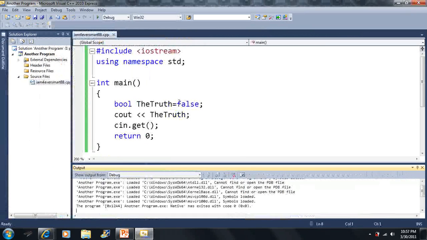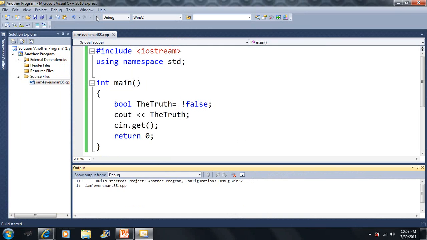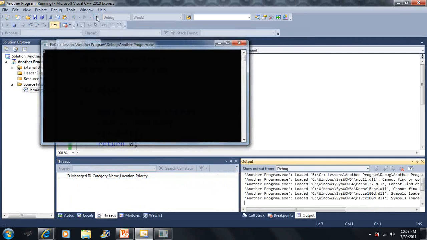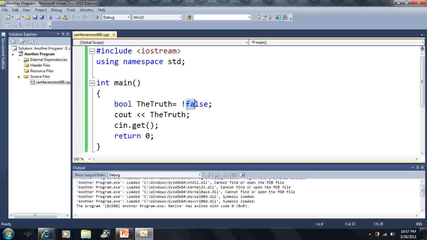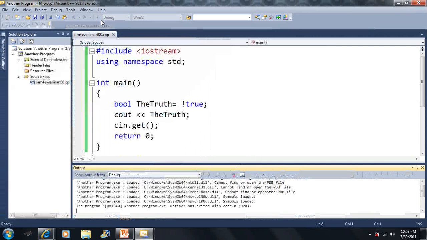Now we already know about the not operator, which basically this exclamation mark was called the not operator. It reverses the value. In this case, it'll be a 1 because it's true, because it's not false here. Now if this is true, this is going to change this to false because this is like a reversal here. You can think of it as a reversal.